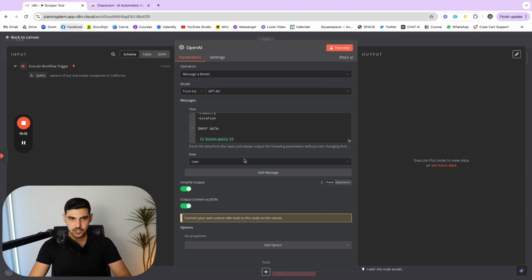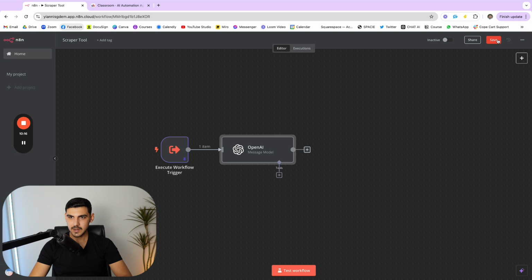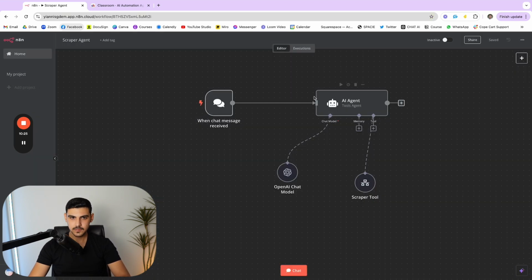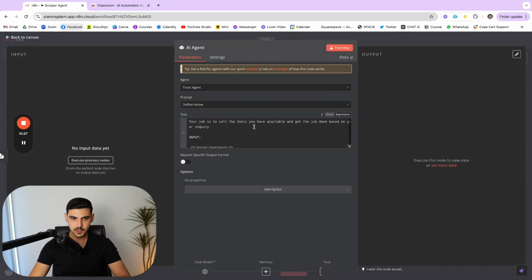Output content as JSON, and then I have to go back again and make sure that the agent is also sending the number over, because right now it's not. So go to the scraper agent, and now I need to change the prompt a little bit right here. Your job is to call the tools you have available and get the job done based on your inquiry.